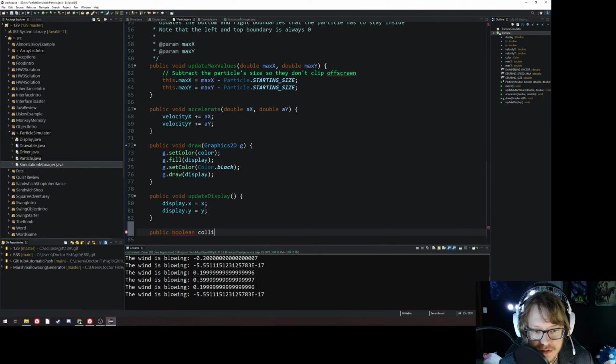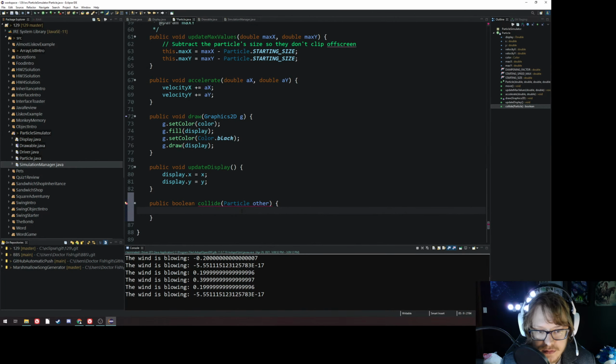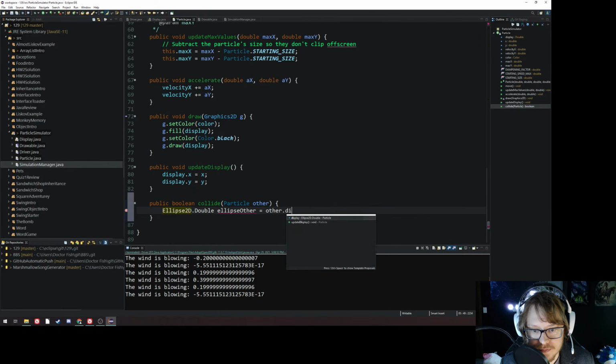I'm not going to call it contains, I'll call it collide. And we'll say ellipse 2D. Well, we'll call it particle other, and then I'll take its ellipse out of there. So ellipse 2D ellipse other, ellipse 2D dot double equals other dot display.